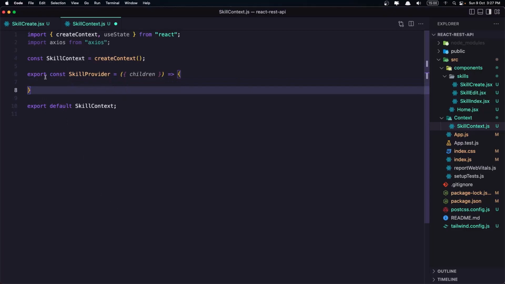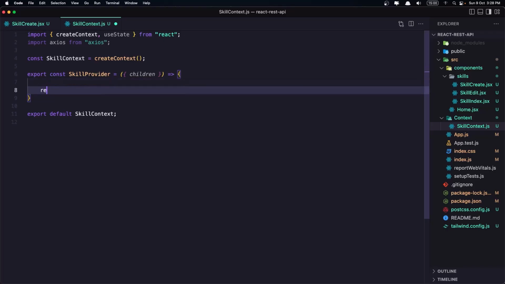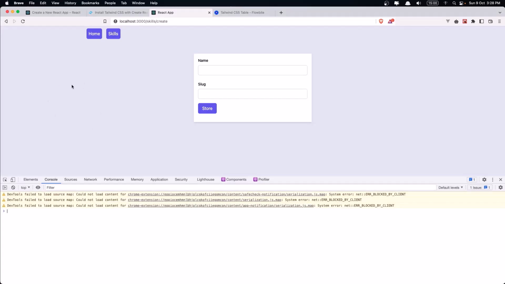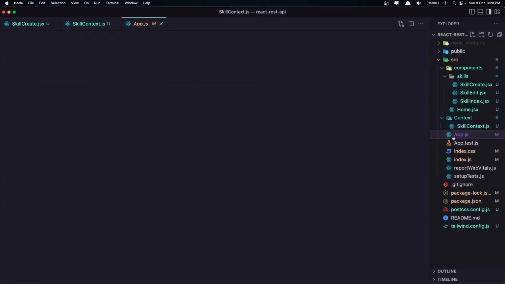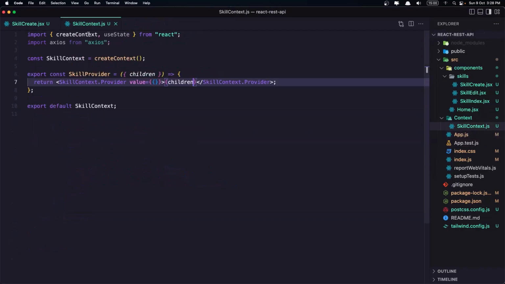so we have the export const SkillProvider. We need to return here. So let's say return the skillContext dot Provider and add the value. Here we are going to add an object with all the values and add the children here. Like this. And we are okay. Now, every component, because we wrapped that, can access the data in this context.